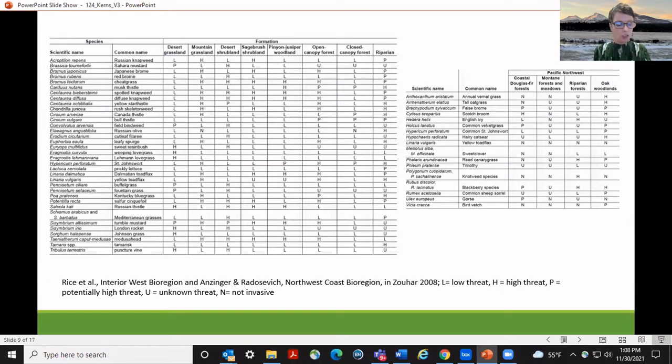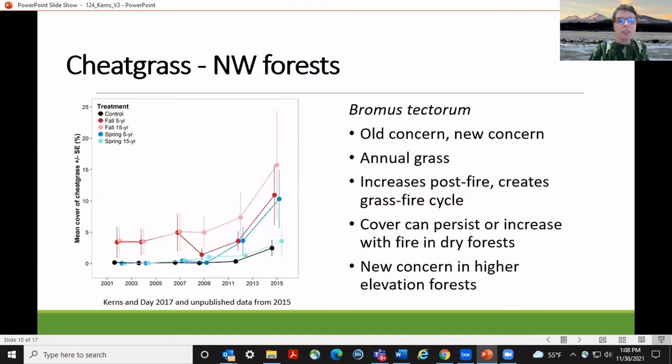And so I'm going to touch on just a few examples to kind of get us going here. The first species I'm going to talk about is something, if you've been attending any of these other sessions, you've heard a lot about, and that's cheatgrass. Cheatgrass is an annual grass. It's both an old concern, and it remains a concern now, and is even a concern in new environments.